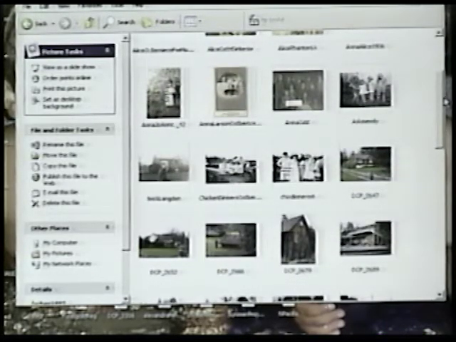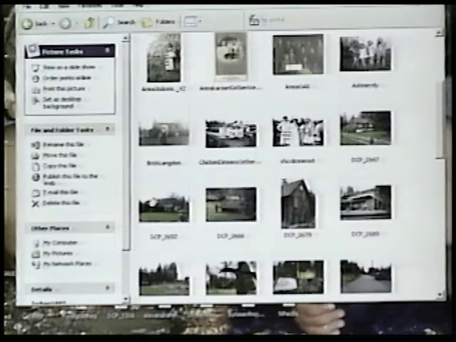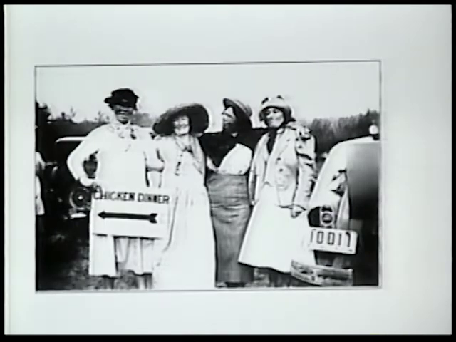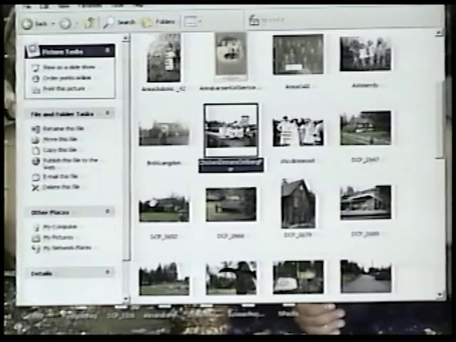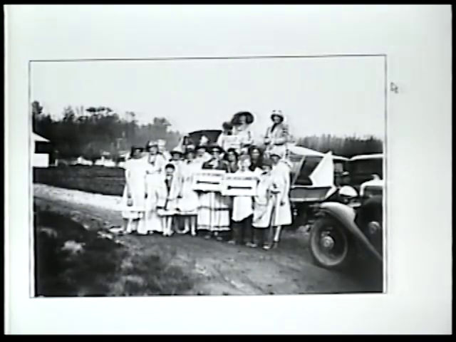So she also used to have baseball games and sell chicken dinners to people. And this is a later period, the 1930s or so. They look like they're having a great time. Looks like they were kind of dressed up. And that was a big deal to her.